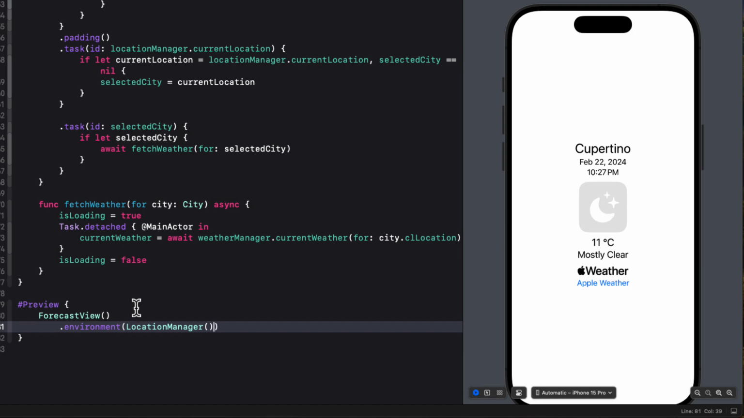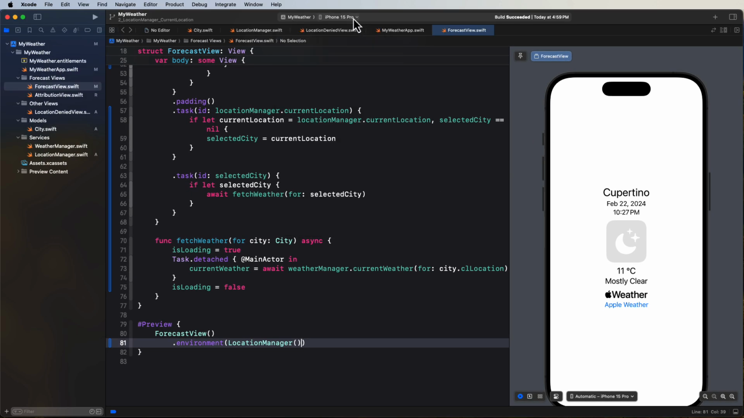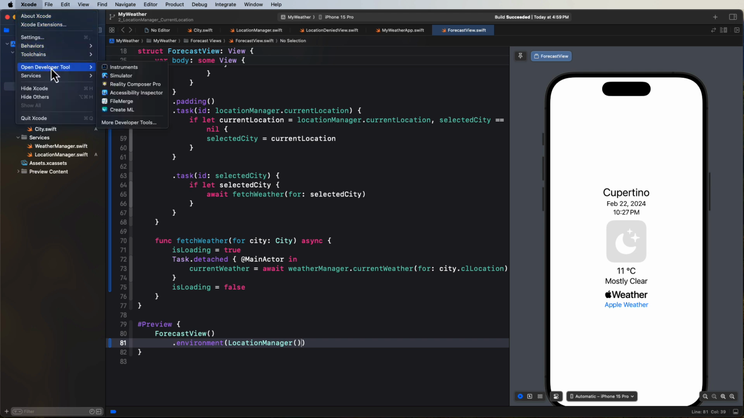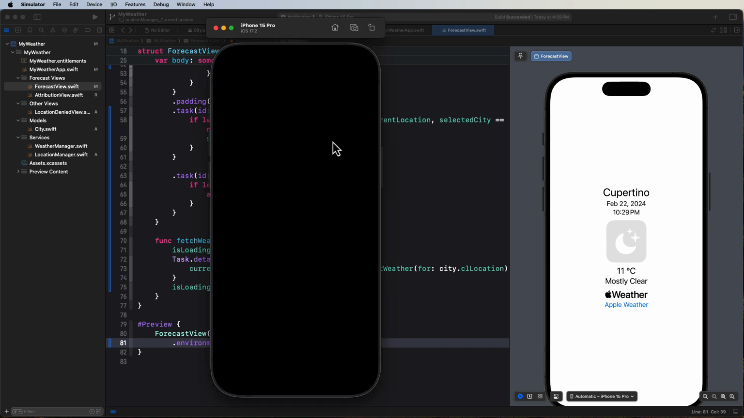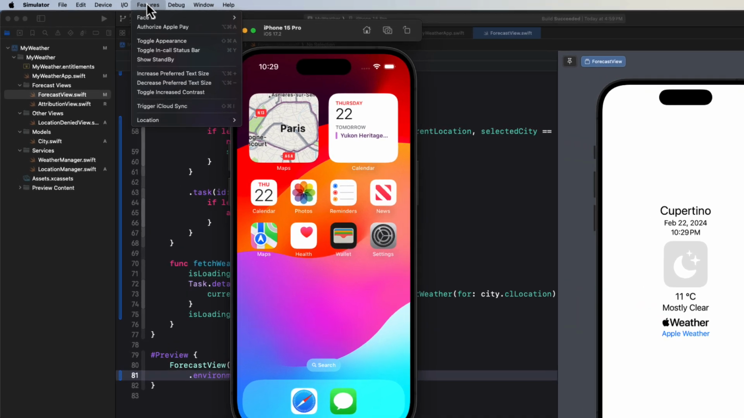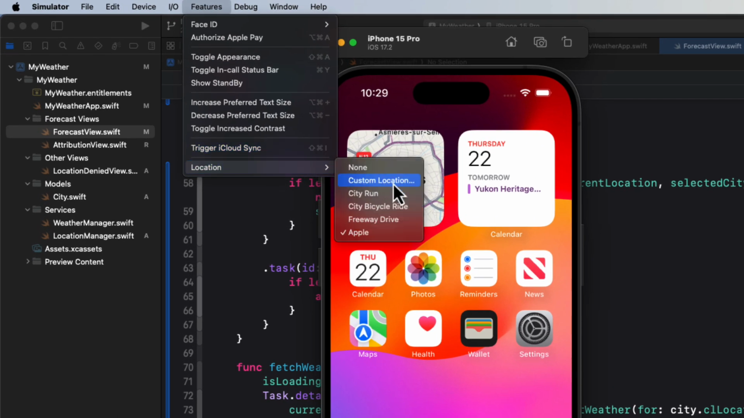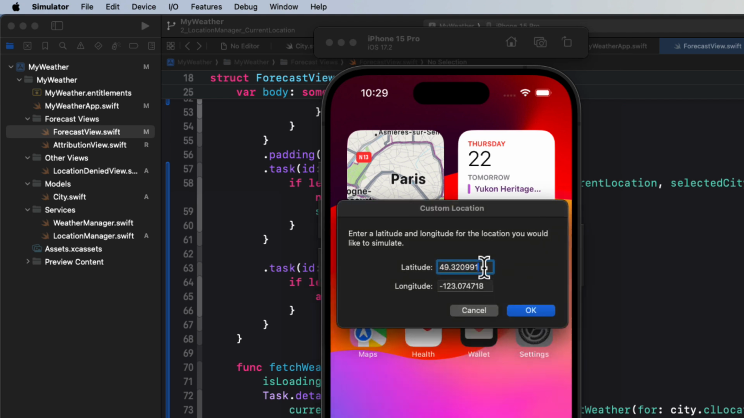I'm going to run this in the simulator though, but I want to make sure that I have a location set. Now, if you don't have a simulator open, you can select one for your target. And from the Xcode Open Developer Tool menu, open the simulator app. Then from the Features menu, choose Location, Custom Location, and enter the coordinates of where you are right now. Remember, we did that in the last video, and for me, that's North Vancouver, so I can enter my latitude and longitude here.